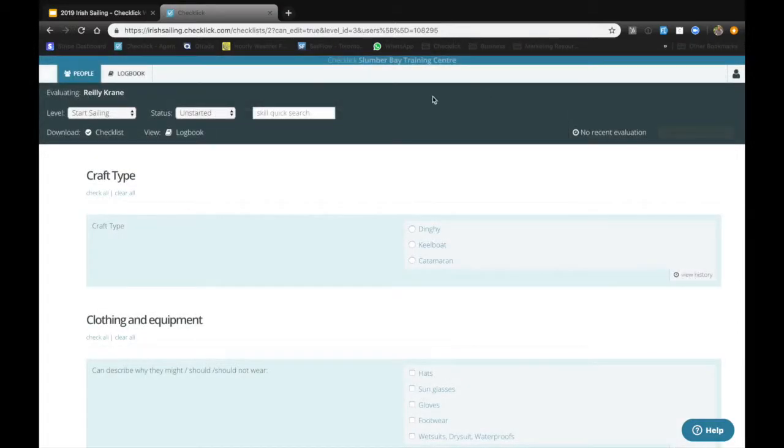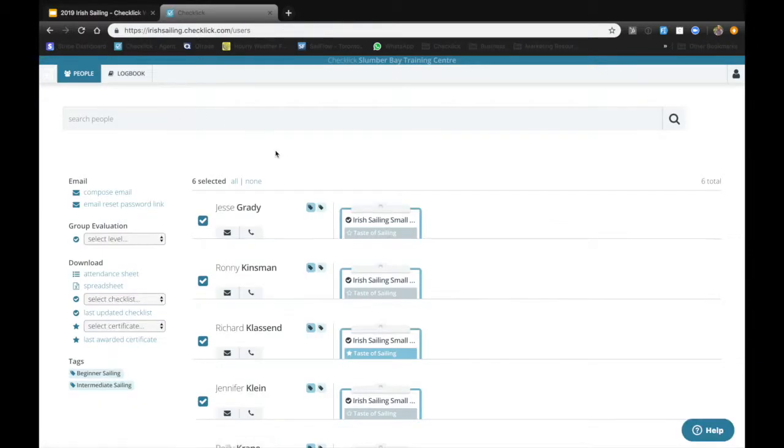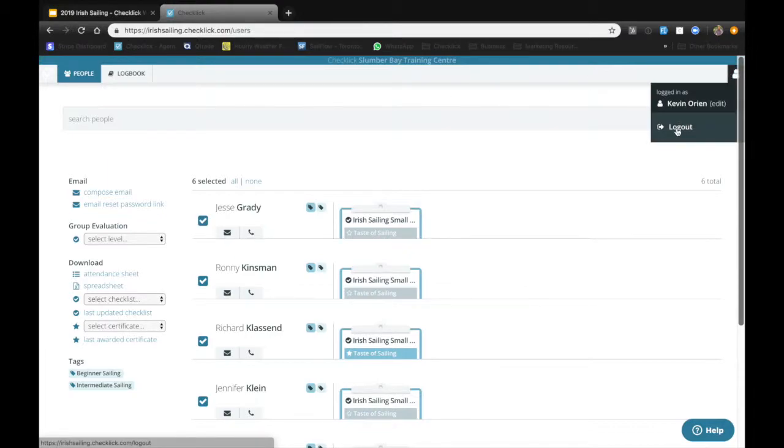Okay, and the one final thing here is if you are using the storefront, Riley, so if I log back into Riley's profile, she would be able to see any of her receipts if she's made any purchases through your payment and registration page. So it's all listed under that one profile, included with any of the logbook entries and of course any of the progress for the Irish Sailing small boat scheme. So let's log back in as the training center manager.